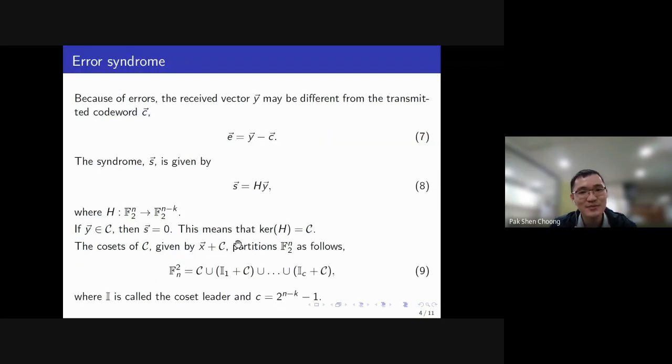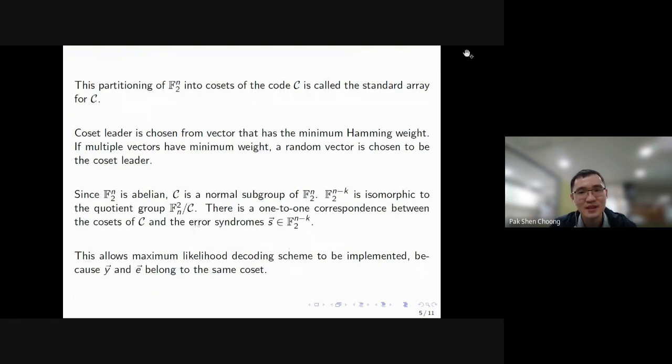So this kind of partition is what we call a standard array for the code C. And how do we choose the coset leader? Usually the coset leader is chosen with the minimum Hamming weight. But if in a particular coset you have multiple vectors with the minimum Hamming weight, then you just choose a random vector.